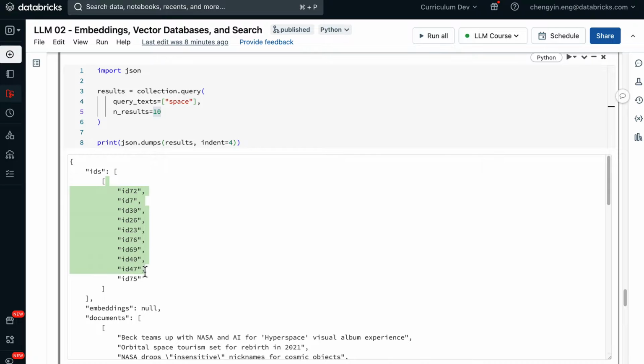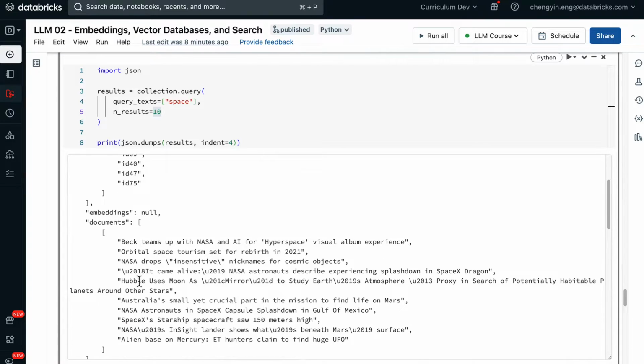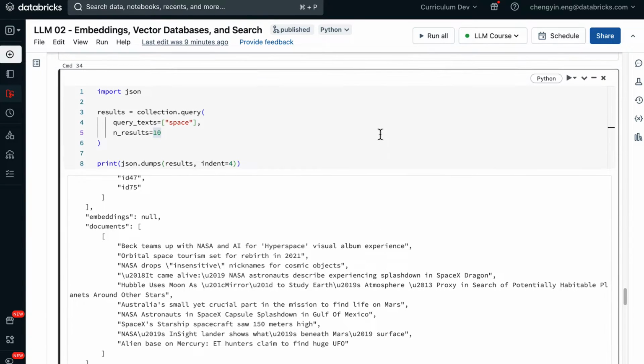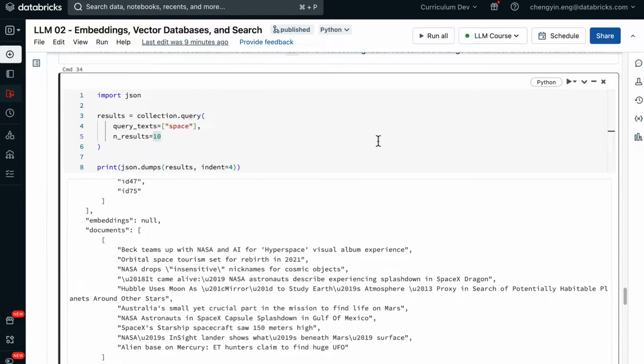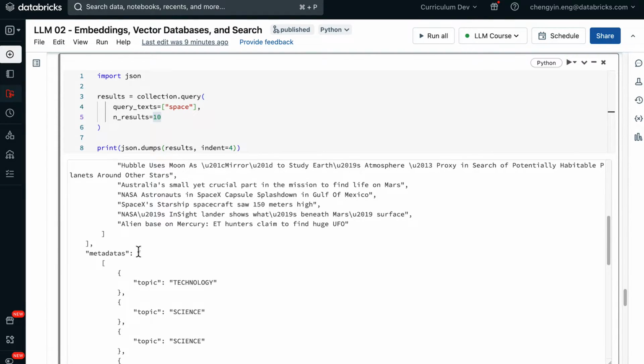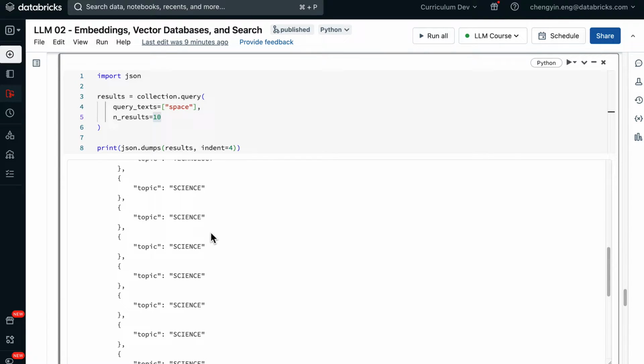Here I'm seeing all the vector IDs corresponding to each document or each news article in the data. I can also see the actual text in the document, where we read something about NASA, orbital space, and the mission to find life on Mars, and so on. So we know that indeed Chroma DB is working for us, is finding the relevant documents about space, and is returning us the top 10 results. We can also see in the metadata that the topics of these news articles range from technology and science, which is not surprising.